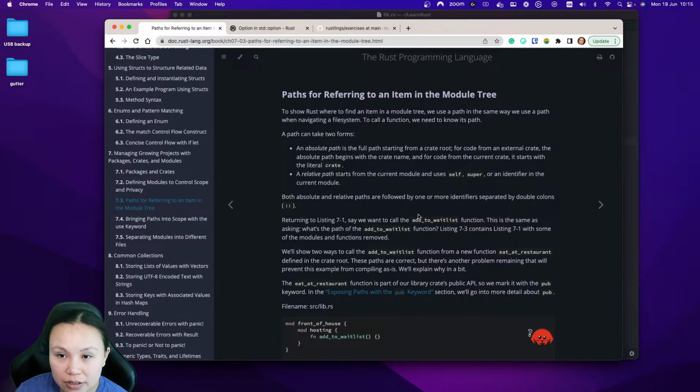Paths for referring to an item in the module tree. So yeah, how to find the item within the tree. You can take an absolute path, which is like the full path from the root. For code from an external crate, the absolute path begins with the crate name, and for code from the current crate, it starts with the literal crate. A relative path starts from the current module and uses self, super, or an identifier in the current module.